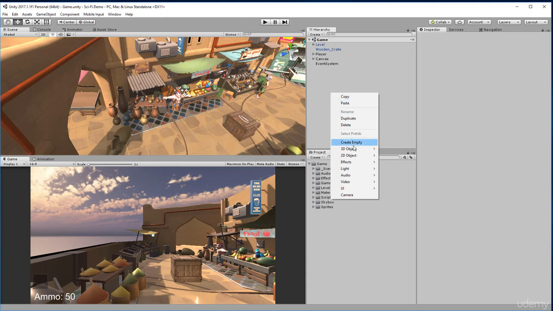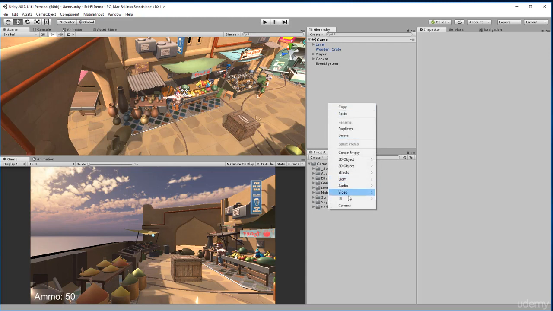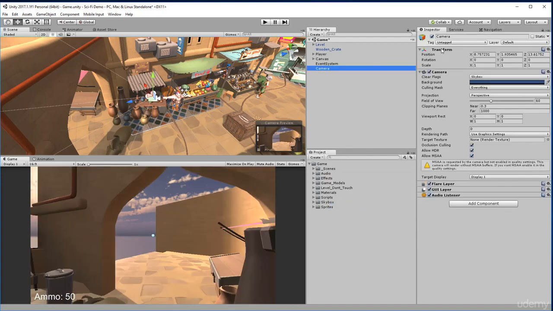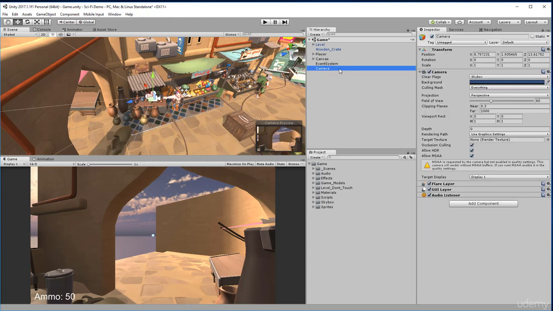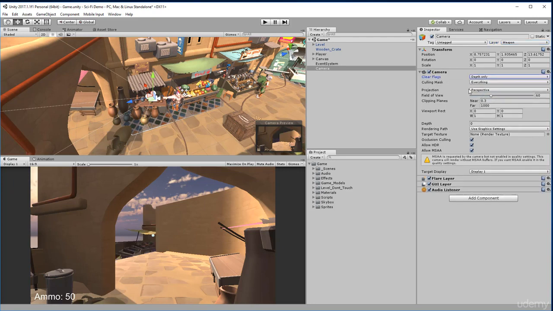So let's go ahead and create, if you right click in your hierarchy, let's go to camera, and you'll see here that it has a layer of default. Let's add a layer, and call this weapon. Head back over to your camera, and assign it the weapon layer. The next thing you want to do is set the clear flags from Skybox to depth only. That's going to ensure that only our weapon is actually drawn.